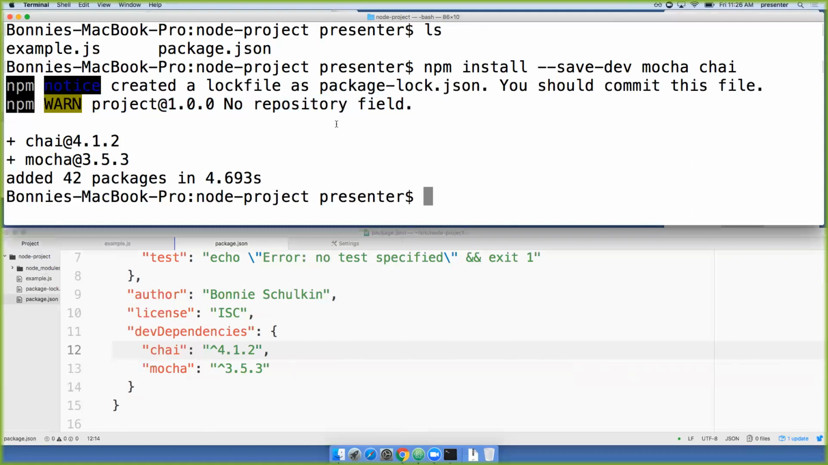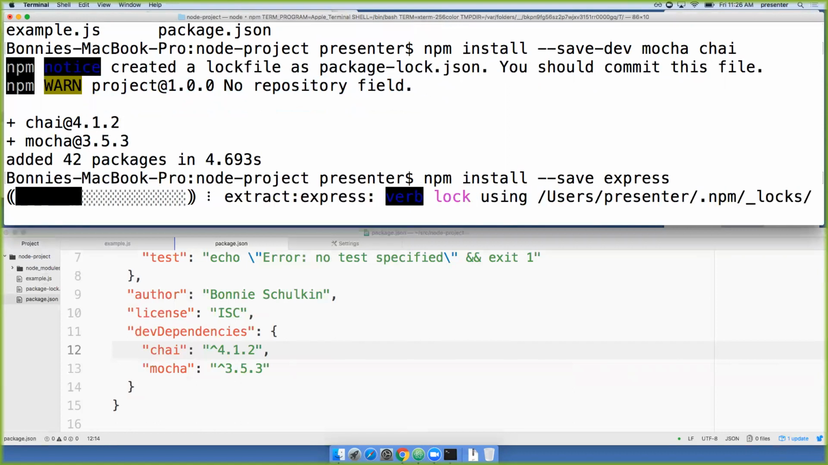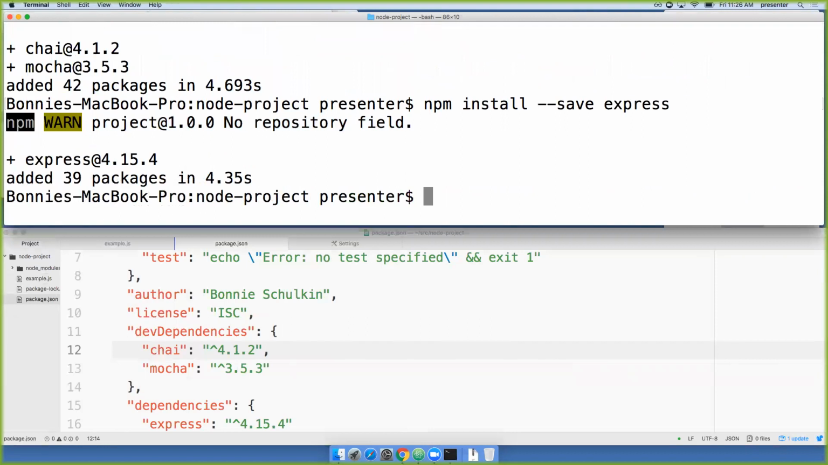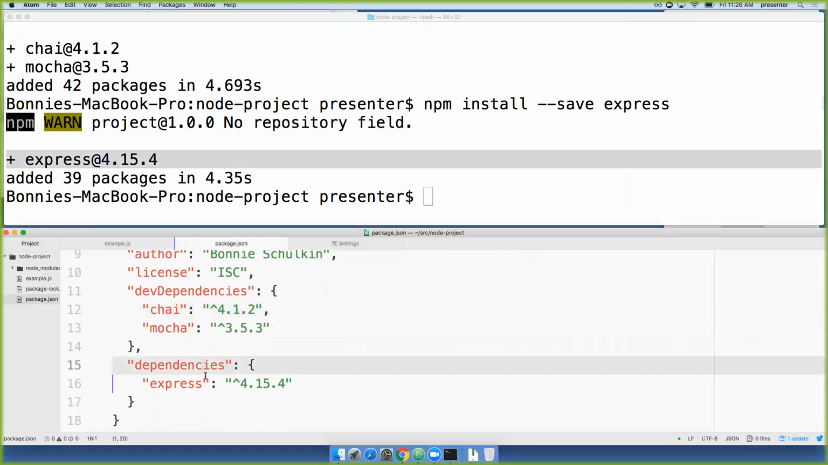If there was something needed to actually run my project and not just for development, let's say I was making an Express app, I would just say save. You actually need Express to run the file, to actually use my application, not just to develop my application, not just to work on it. So here now I'm running Express. Added 39 packages there. And now notice this one is just a dependency. It's not a dev dependency.